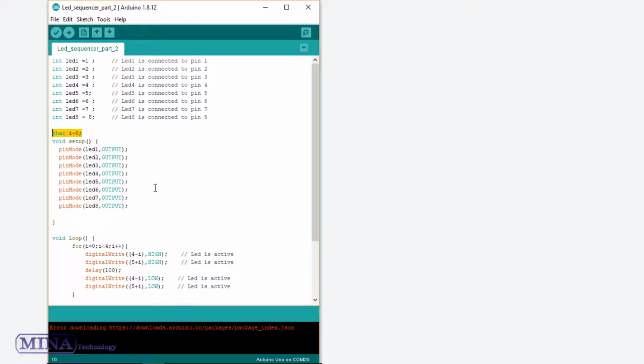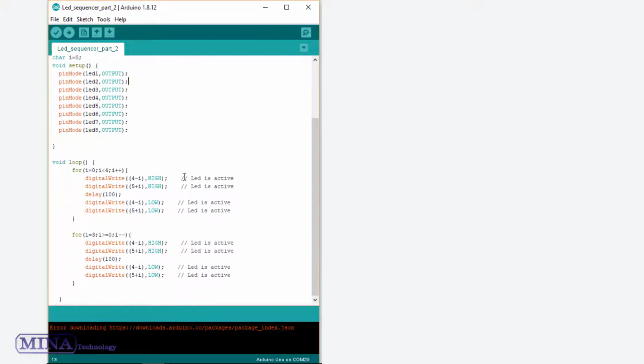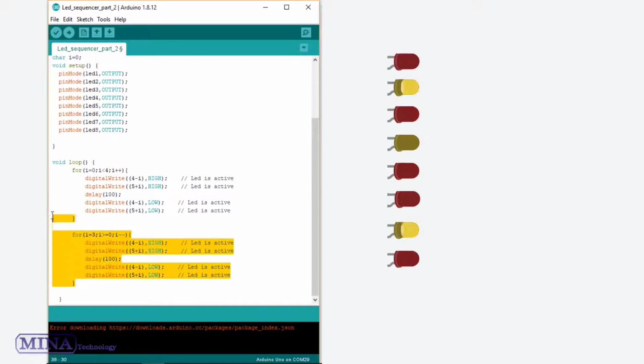In the setup, we have to define the LED pin mode. In this case, pins number 1, 2, 3, 4, 5, 6, 7 and 8 of the Arduino board are output pins. In the loop section, we have to create two for loops for the LEDs to blink sequentially.